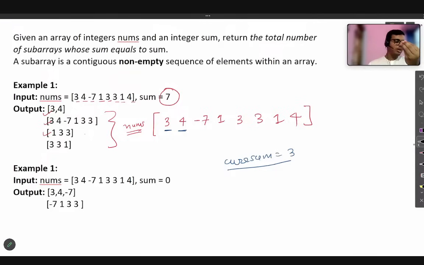We go forward and add the next value, which is 4. Add 4 to this 3, and now our overall value becomes 7. When our overall value becomes 7, it is equal to the target value 7. So we got one subarray, which is nothing but 3 and 4.